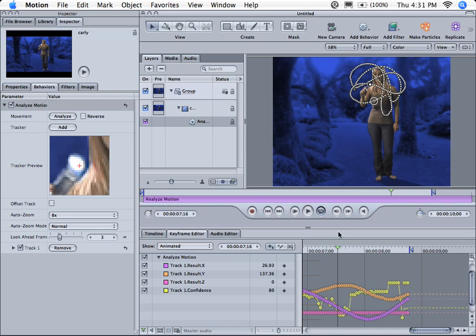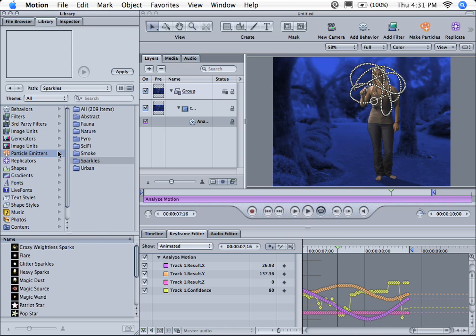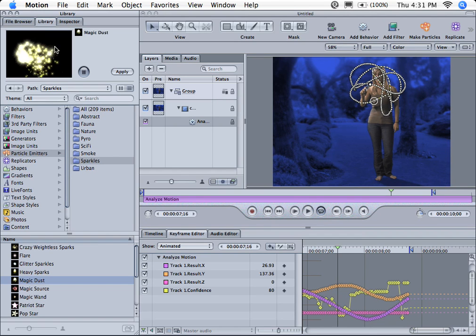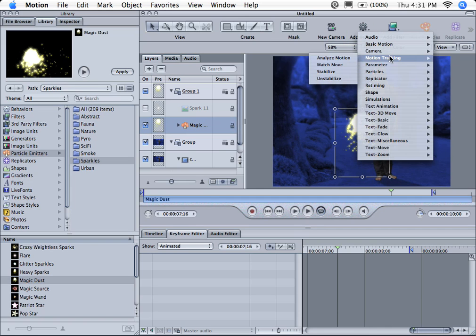Now let's find the sparkler. We'll go into the library and go into particle emitters, sparkles, and we have something here called magic dust, and that looks pretty good. So we're going to add it to our project. And then on the magic dust particle emitter, we're going to add a behavior under motion tracking called match move.